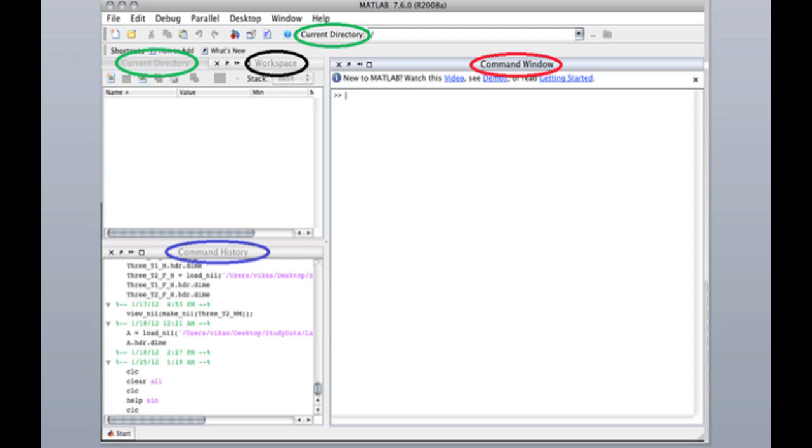Now to give you a view of what this would look like, shown here is an image of MATLAB where we have the current directory highlighted in green, the workspace in black, the command window in red, and then the command history in blue.